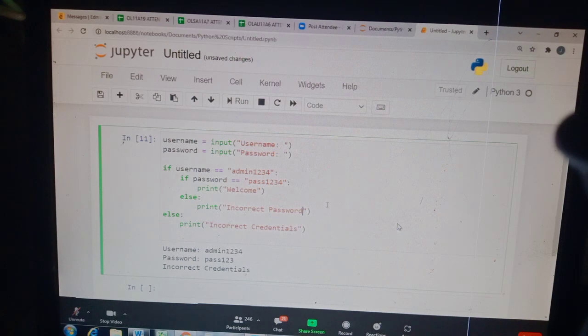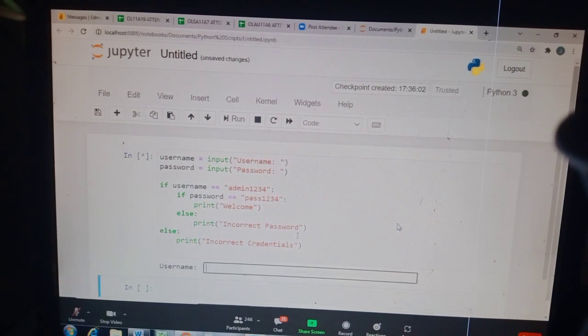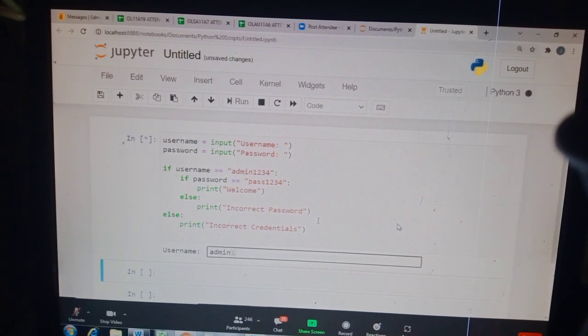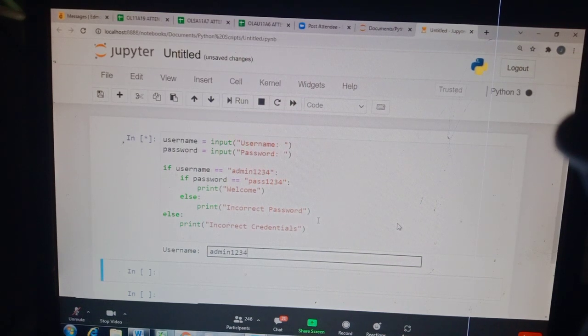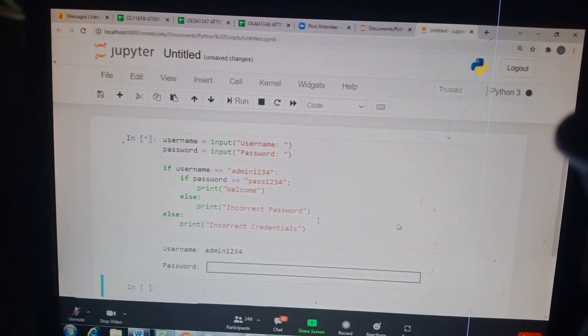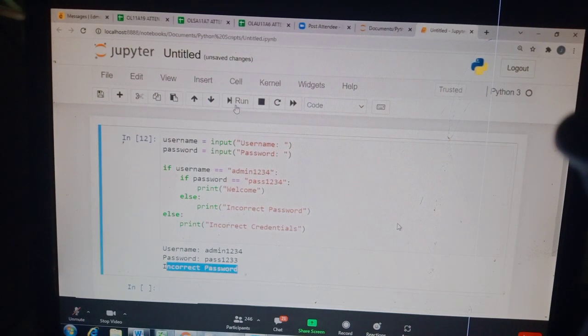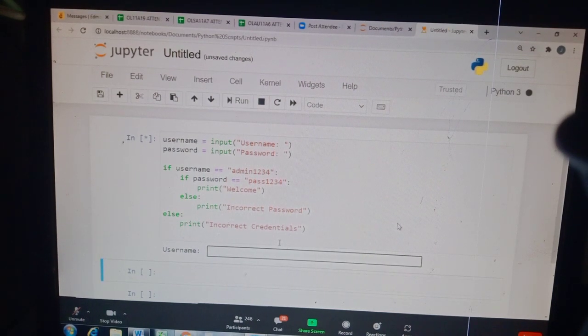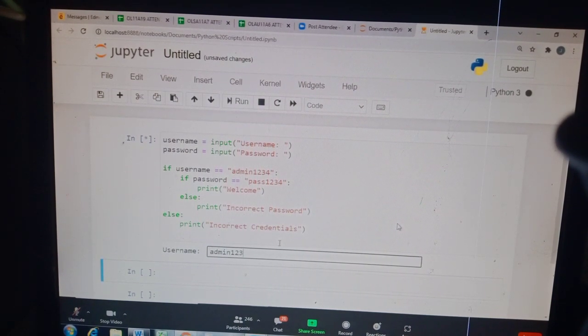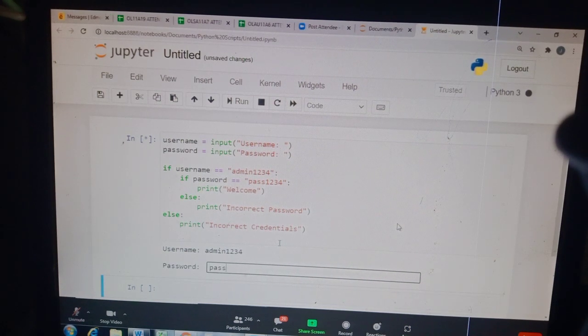Okay, so let's try that. Ayan po. Let's say admin1234, so tama yung username pero mali yung password kasi ginawa natin pass123. Ayan, so incorrect password yung dinisplay niya. Pero kung tama naman parehas, try pa rin natin, admin1234, then pass1234. So, welcome. Gumamit po ako ng tinatawag na nested if statement.